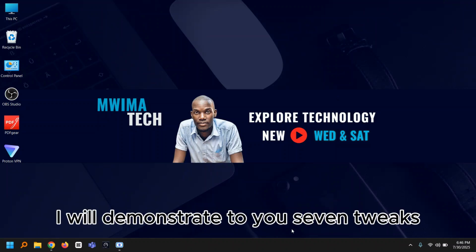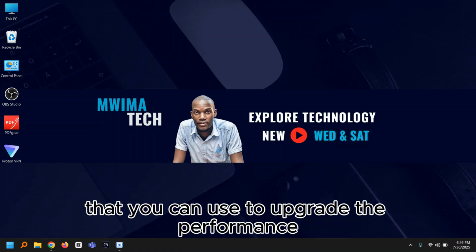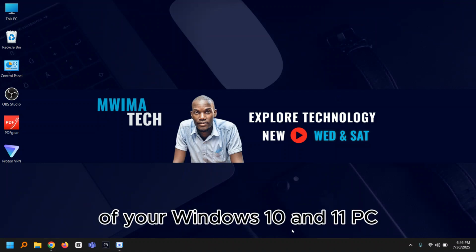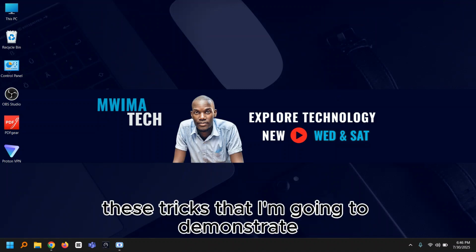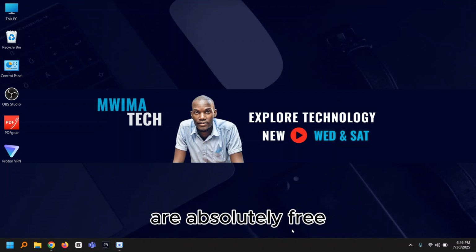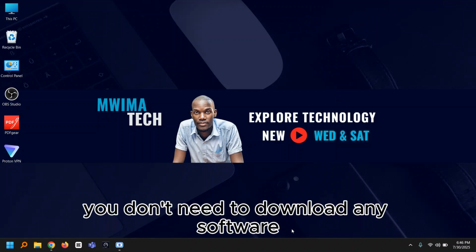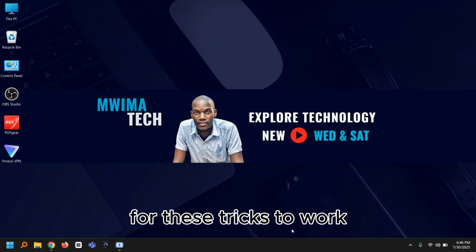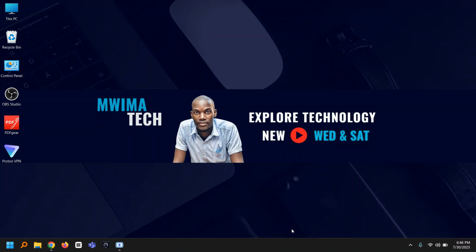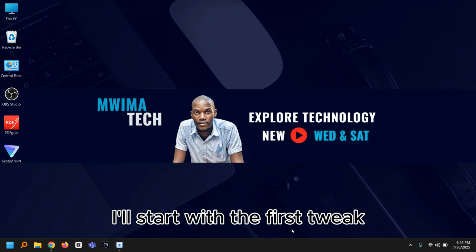In this tutorial, I'll demonstrate 7 tweaks that you can use to upgrade the performance of your Windows 10 and 11 PC. These tweaks that I'm going to demonstrate are absolutely free. They come built into Windows. You don't need to download any software for these tweaks to work. I'll start with the first tweak.